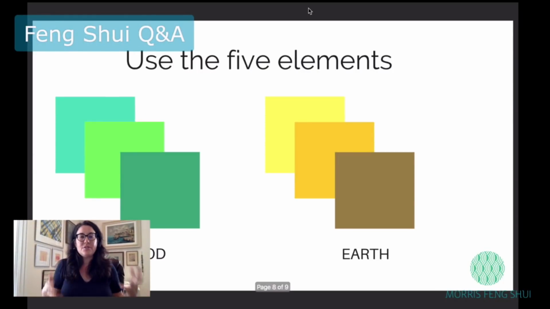The other way to use the 5 elements is with shape and color. Don't look at the shapes in this one, just look at the color. For color, wood is greens, but also teal and mid-tone blues and tealy blues and greens. For earth, it's yellow, so yellow and earth tones. Both of those are another really easy way to bring that into your space.